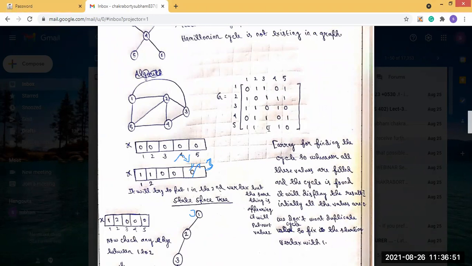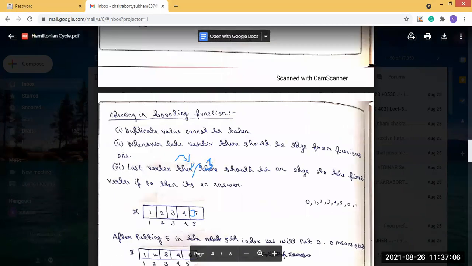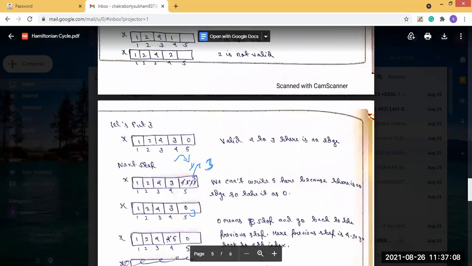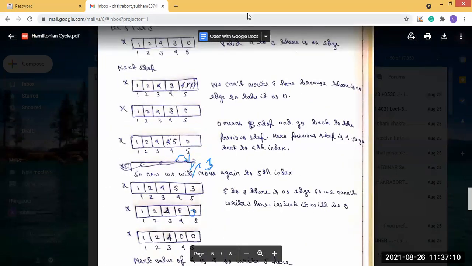We are seeing that there is no edge present. So whenever there is no edge present, we will move to the next. We will put 0 here because there is no edge present. So instead of 3, we cannot take 3 now, because 5 to 3, there is no edge present. So if there is no edge present, we will put the value 0 again. So 0, whenever we put the 0, we will have to move to the previous index again.